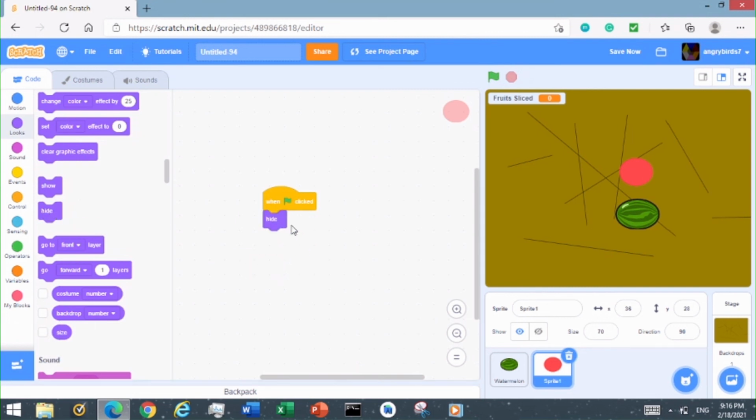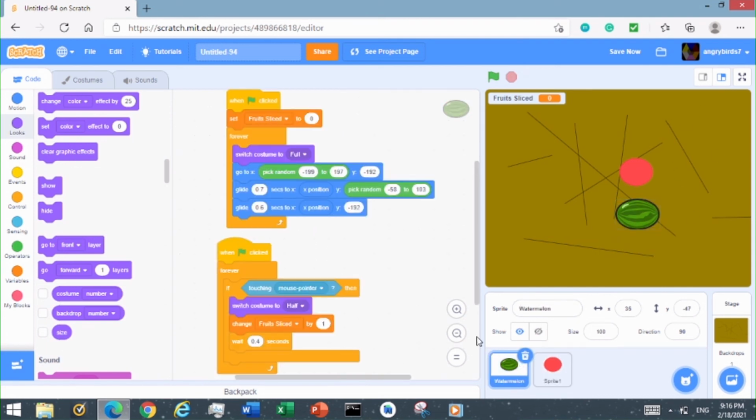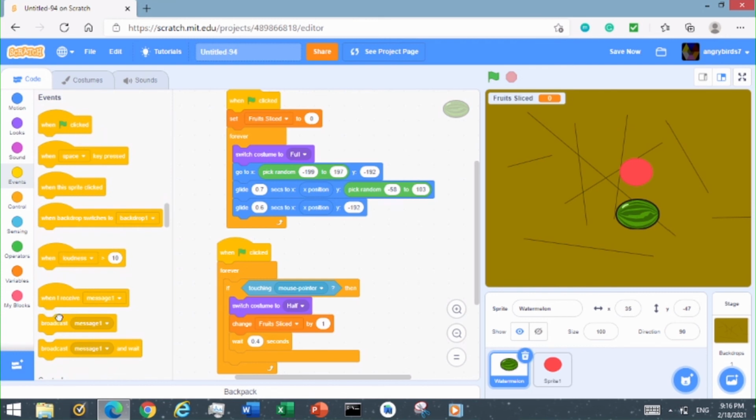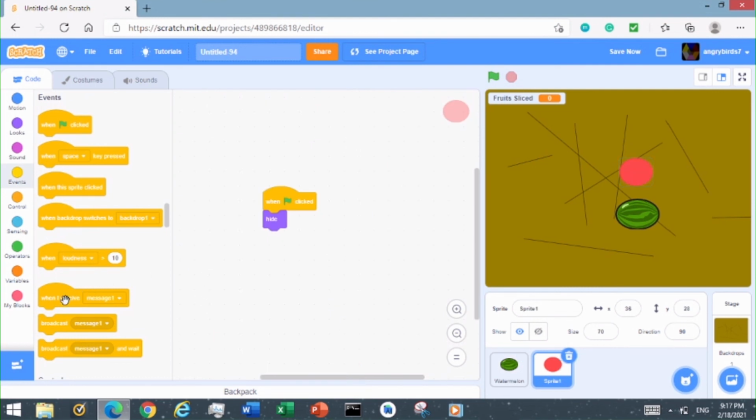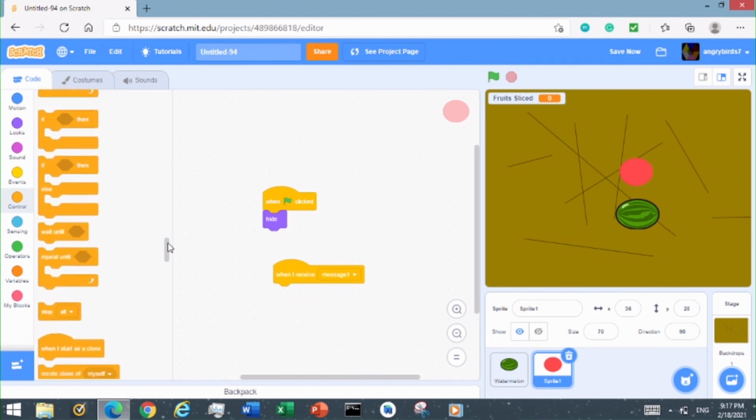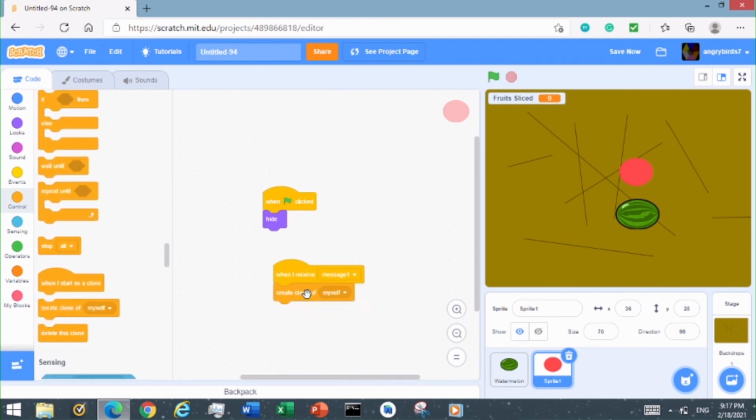And then this sprite needs to know when it's been cut. The watermelon's been cut. So we're going to be making a message, okay? Broadcast message 1, and wait. What we want is to make sure that when it receives message 1, then it goes to the watermelon. But like I said, it's not physically possible for one to control so many watermelons. So when it receives message 1, it's going to make a clone of itself.